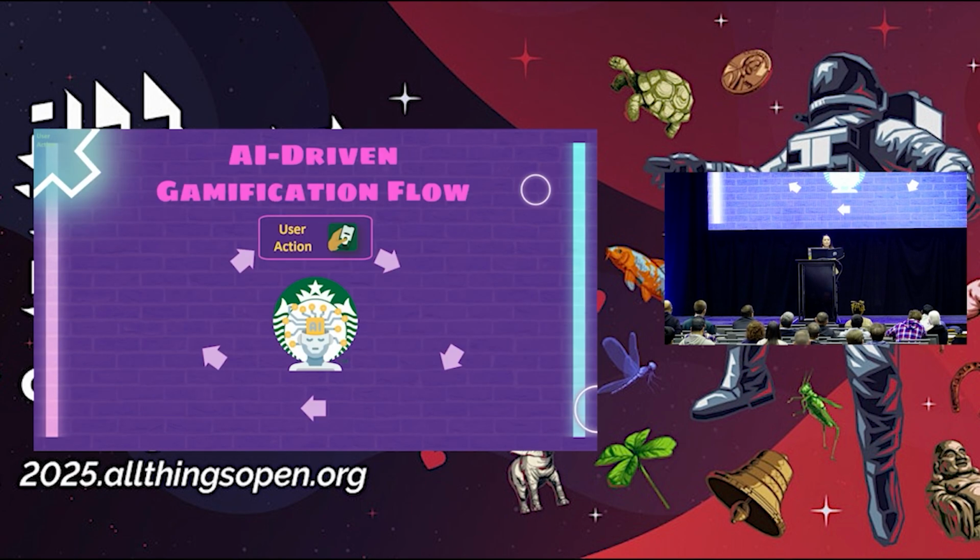All right, so here's what happens when we put everything together, and this is an AI-driven gamification flow. I've used Starbucks as the example for this. So it starts out with your user action, so this is someone who makes a purchase, or completes a challenge, or checks their app. And this is really the signal that starts this cycle.